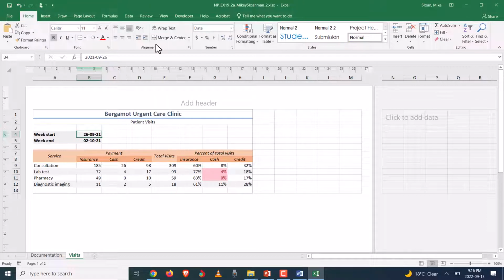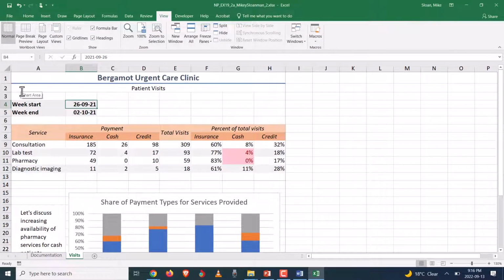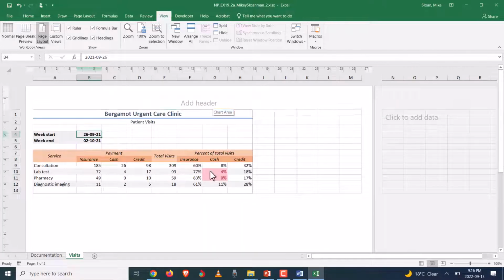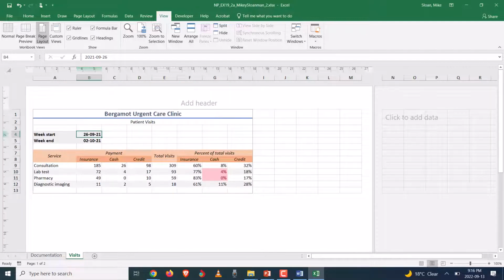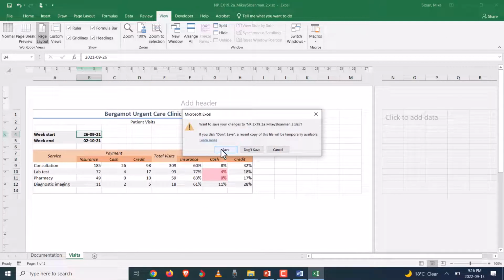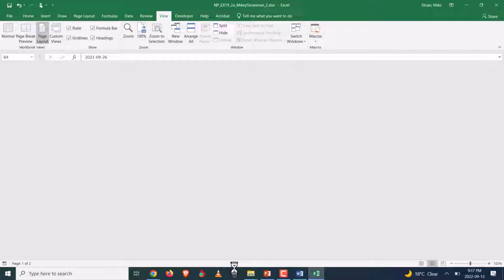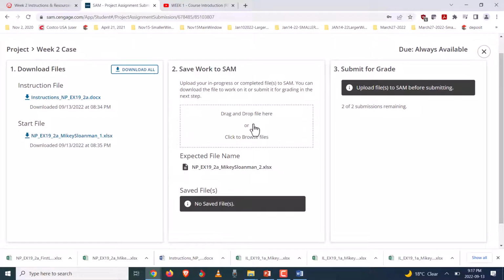If you do want to switch back to normal view, you can go here and go to normal view, and that's fine. And your header footers will still be in there. If you go to page layout, you can see the header footer view again. See visits. All right, so close your file. Automatically prompts you to save it. I did save it a few times there throughout, but if I remember to close it, it's automatically going to save. Go back to SAM, right here.